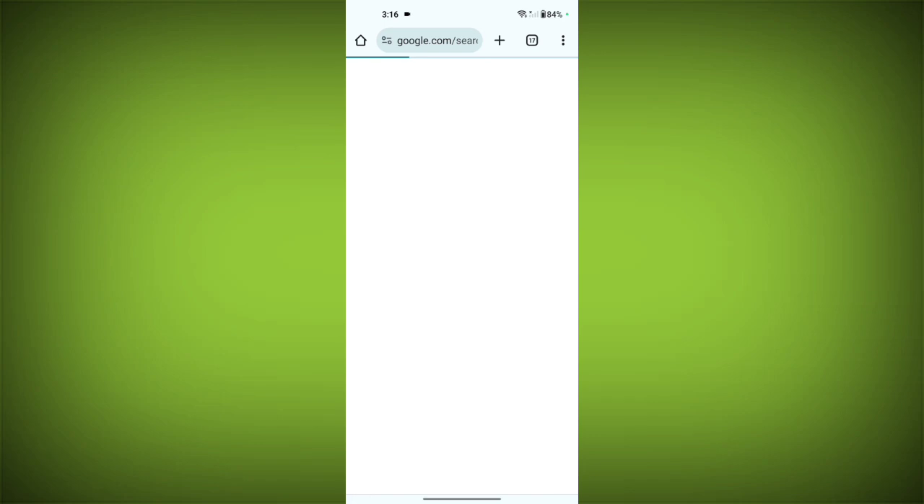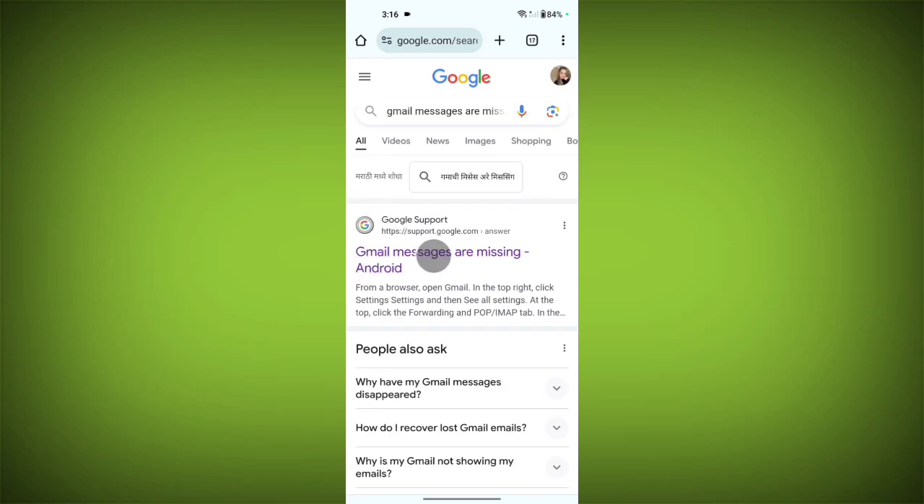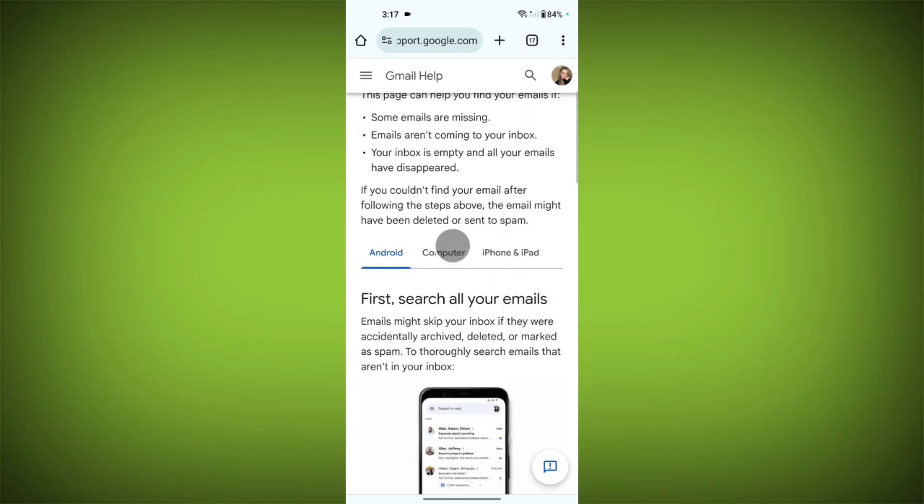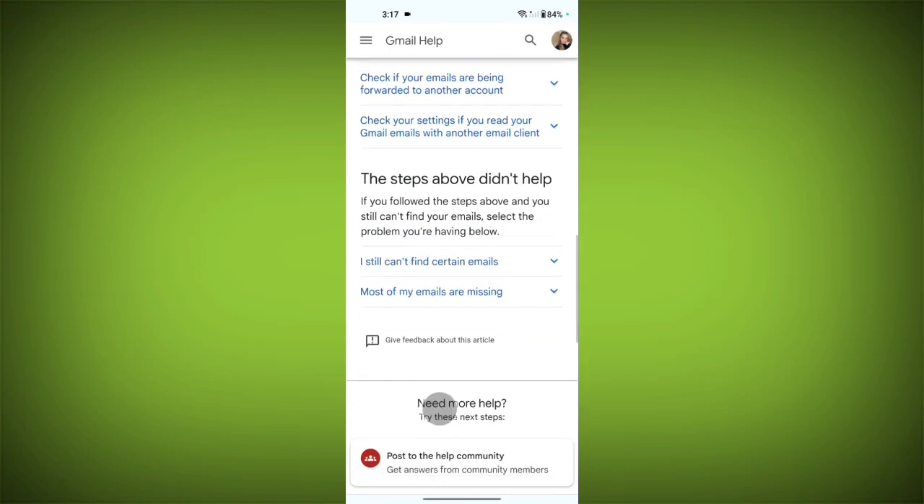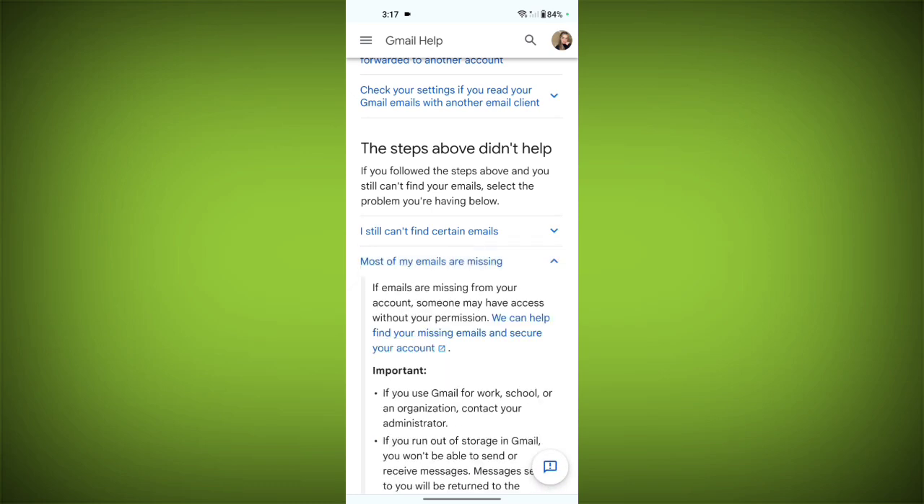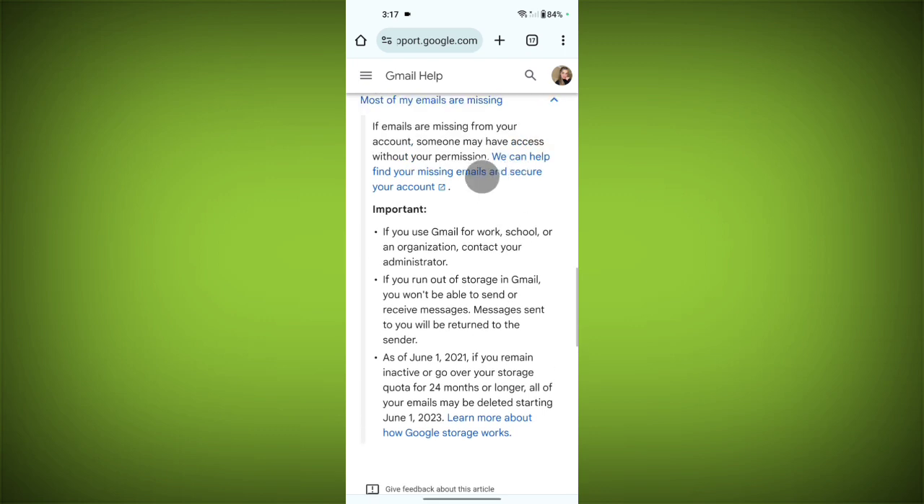You'll get a couple of links. Since I'm on an Android device, tap on this Android link. And here you can just scroll down until you reach "most of my emails are missing." Expand this with the arrow and go to this link, "We can help find your missing emails."